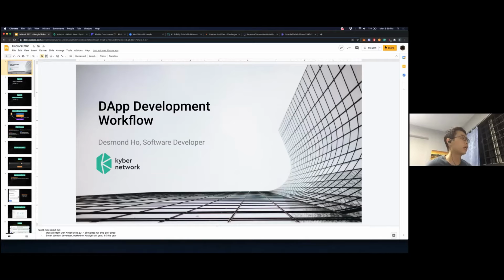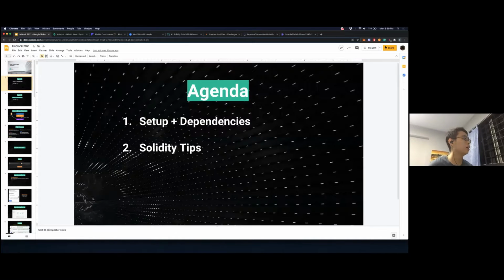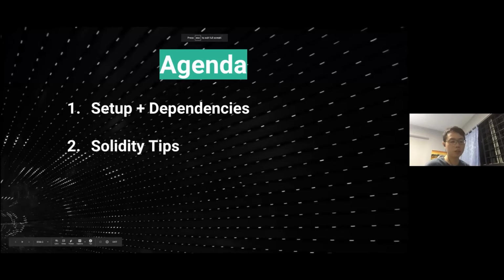So I have two agendas for today. I will cover two main topics. Number one, the setup and dependencies that are out there that you can use. And second of all, I will give some Solidity tips that I picked up over the years.